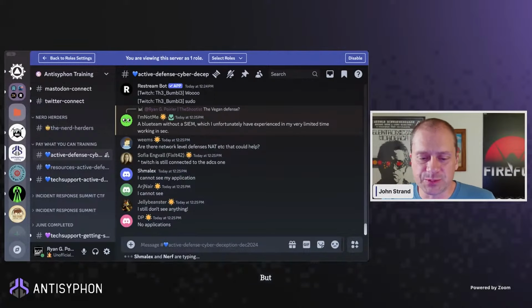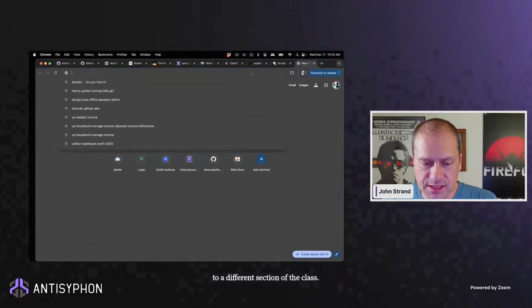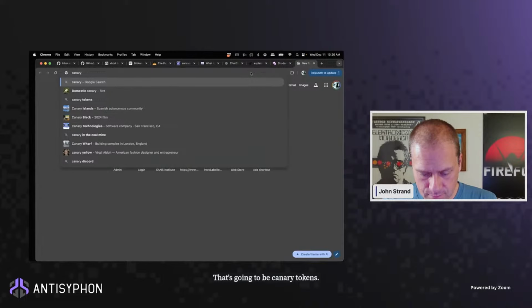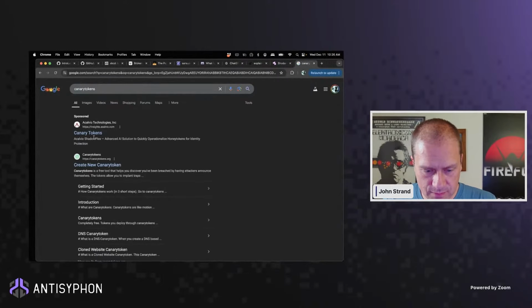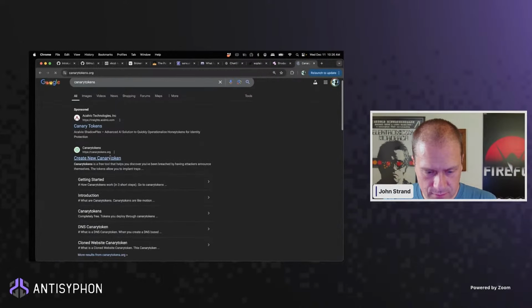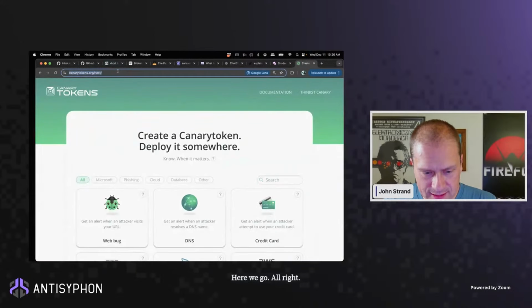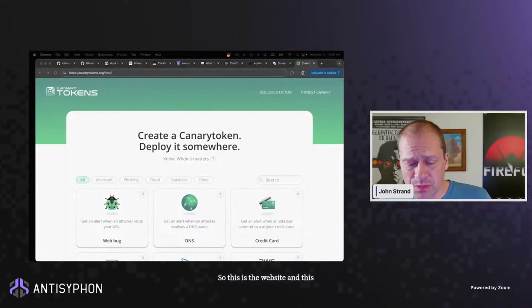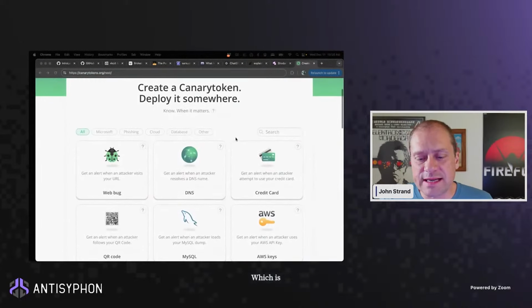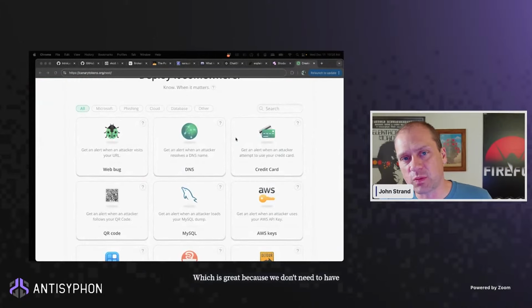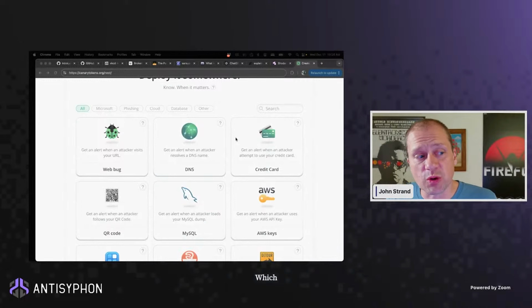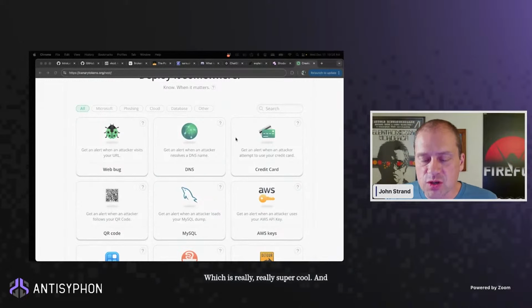But what we're going to do is jump ahead to a different section of the class. That's going to be canary tokens. Here we go. All right. So this is the website, and this is actually a lab, which is great because we don't need a VM for this. And it's one of the labs that we're doing today anyway, which is really super cool. And it's going to buy us some time. So I want to talk about it.